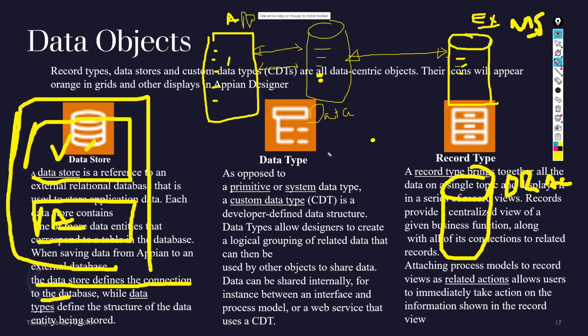So in Appian, I need two data stores. One represents the MS SQL Server database, and the other data store represents the Oracle database. When I save this vendor management information to MS SQL Server, I'm going to use the connection string in this specific data store. When I hit this data store, it automatically tells me where to store.